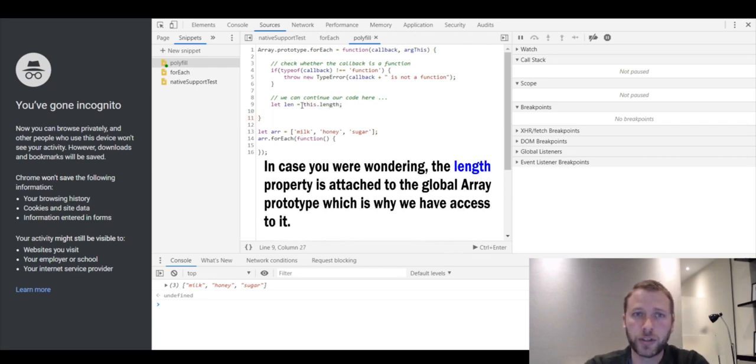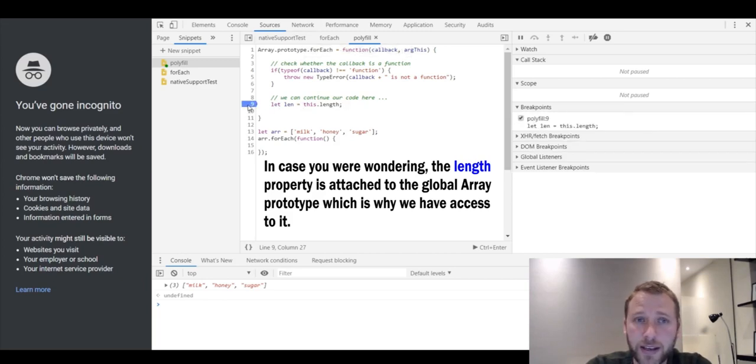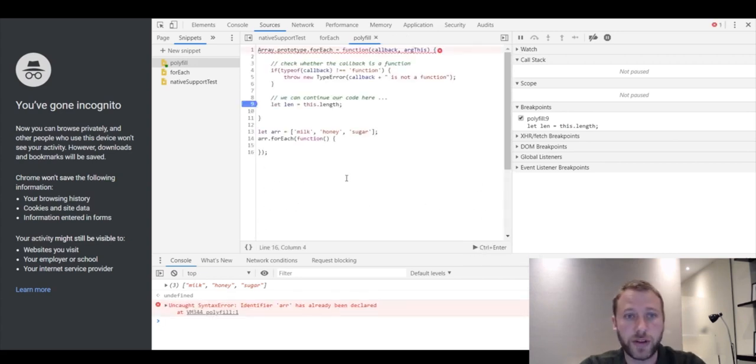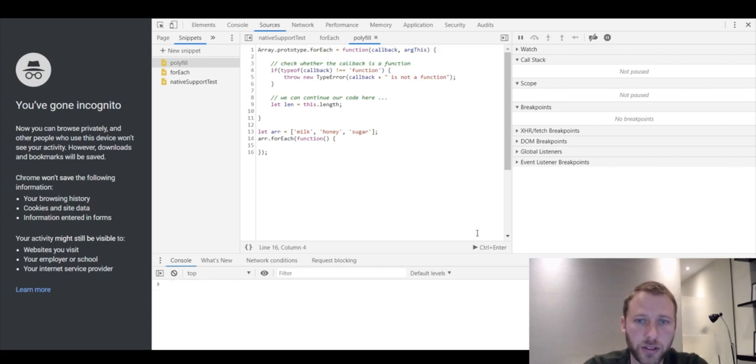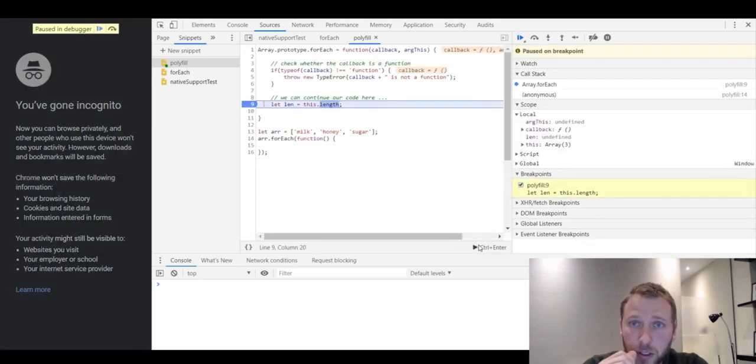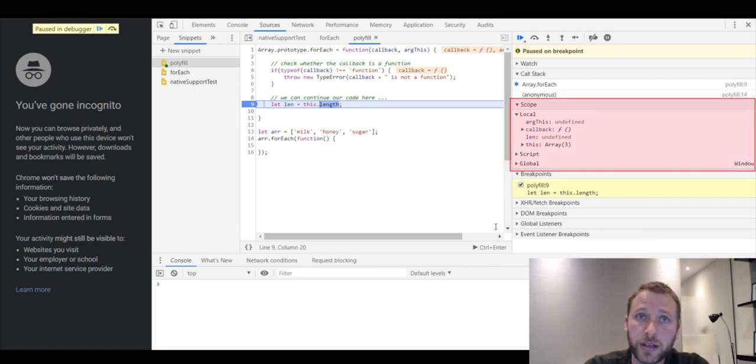And what's fun when working in the Sources tab with our own file is that we can put a breakpoint here. Let's refresh first, clear the console, put a breakpoint here and run it. What it's going to do is stop our code at this point. And what's interesting here, and where you want to look, is the Scope section within DevTools.